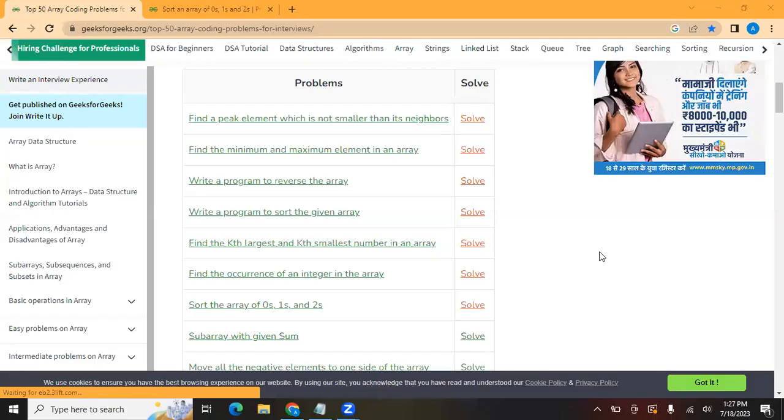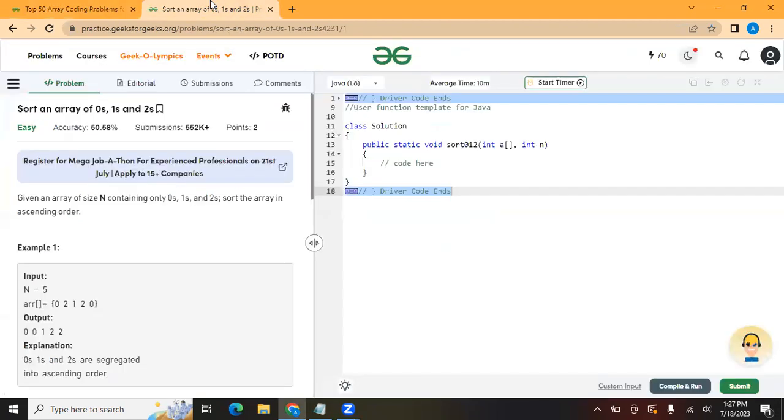Hello everyone. As we know, we are solving the top 50 array questions according to GeeksforGeeks. Today we are going to solve this question: sort the array of 0, 1 and 2. So this is the question.